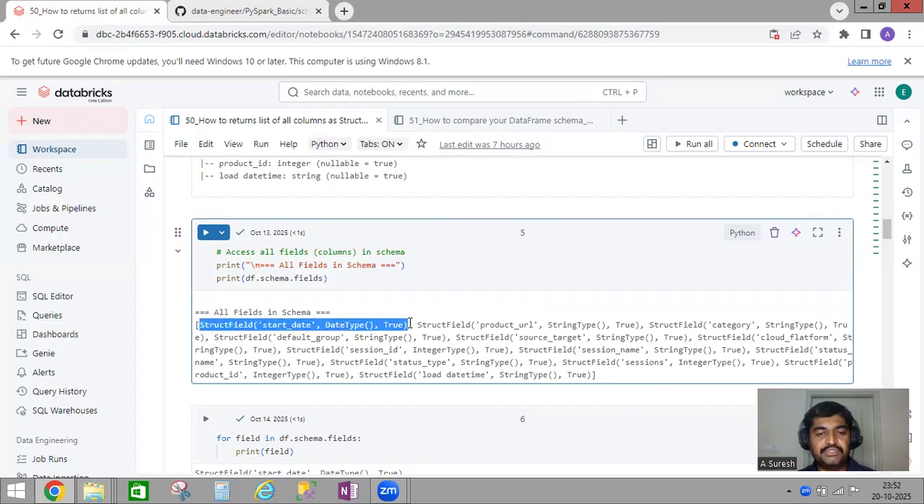See here, up to here this is one struct field, and this is one struct field, and this is one struct field. So for each and every column, there is one struct field. What a struct field defines is the column name, the data type, and either true or false, meaning nullable is true or false. So whatever result we get from df.schema.fields is a struct field.